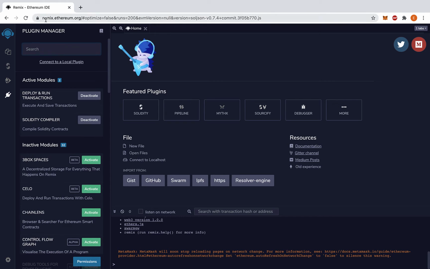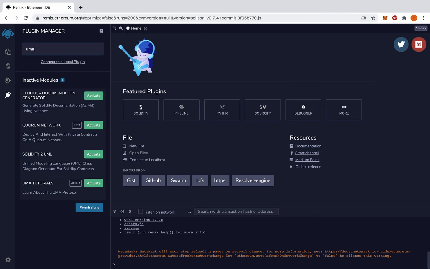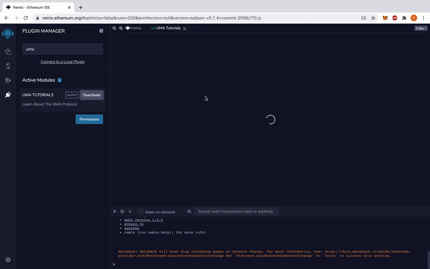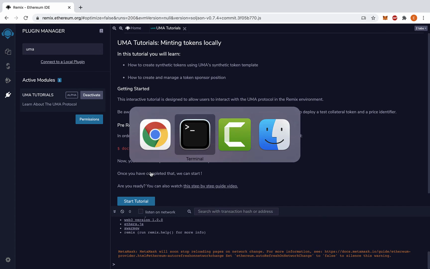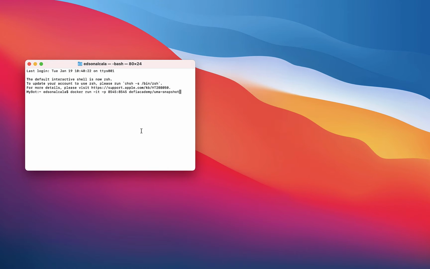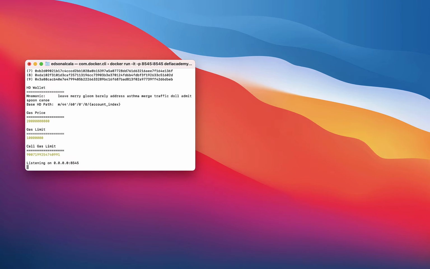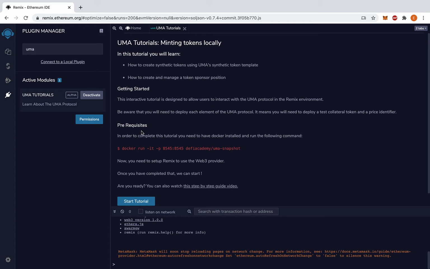Right now you come to the Remix website, remix.ethereum.org, and here you just find UMA tutorials, and then here you will have the plugin load, some instructions, and some prerequisites that you need to do. This is the UMA tutorials minting tokens locally version, but in Remix. So to start, I just paste it and run this Docker container, which is basically a Ganache image with all the UMA contracts loaded.